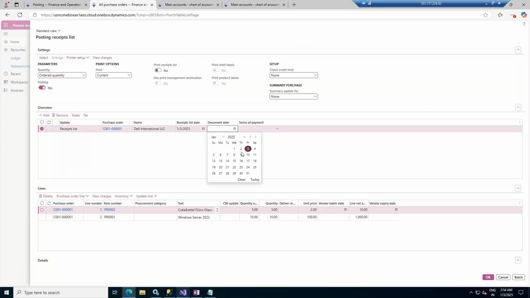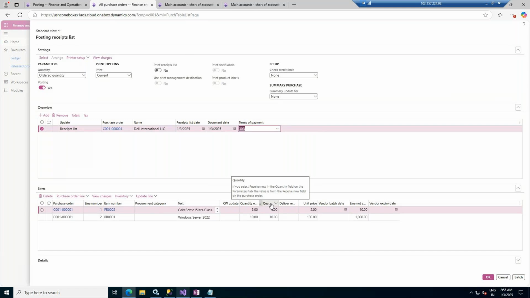Here also you will give the document date, and the terms of payment, that is, when it is going to be paid. So you need to pay it after 30 days, and then you have a 5 quantity. If you don't want to receive 5 quantity, then you can update the quantity, if you select the receive now quantity field on the parameter tab. This is the ordered quantity actually, and you can click on the OK button.